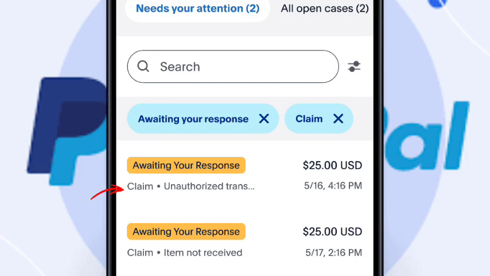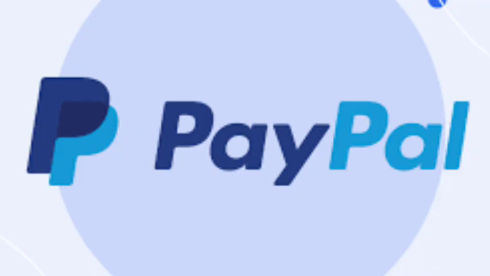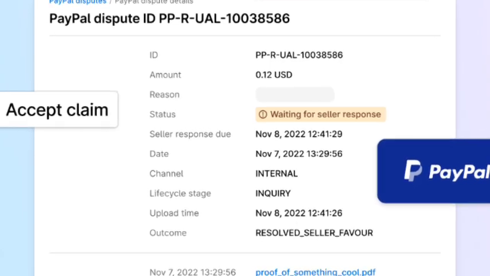Keep a close eye on your email for PayPal's verdict, which usually arrives within 14 to 30 days of the case being escalated. Here's a breakdown of PayPal dispute filing timeframes.